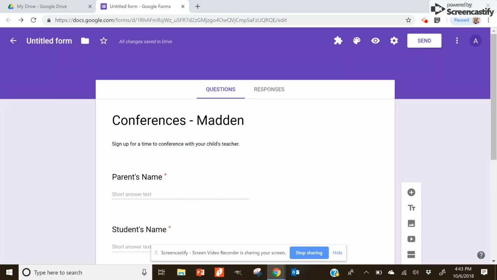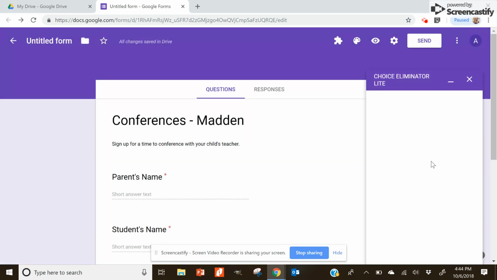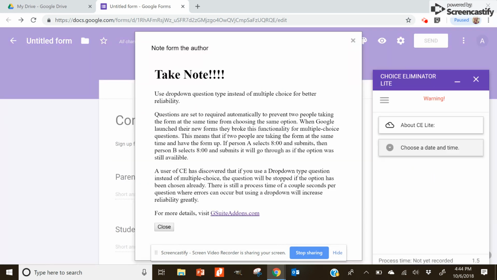Now, once you have an add-on installed, you're going to find it at the puzzle piece at the top. That is your add-ons that you already have and can manage. So I'm going to click on that, go down to Choice Eliminator Lite, and choose Configure for this form. Then over on the right-hand side, it's going to pop up, and you see a warning pop up.